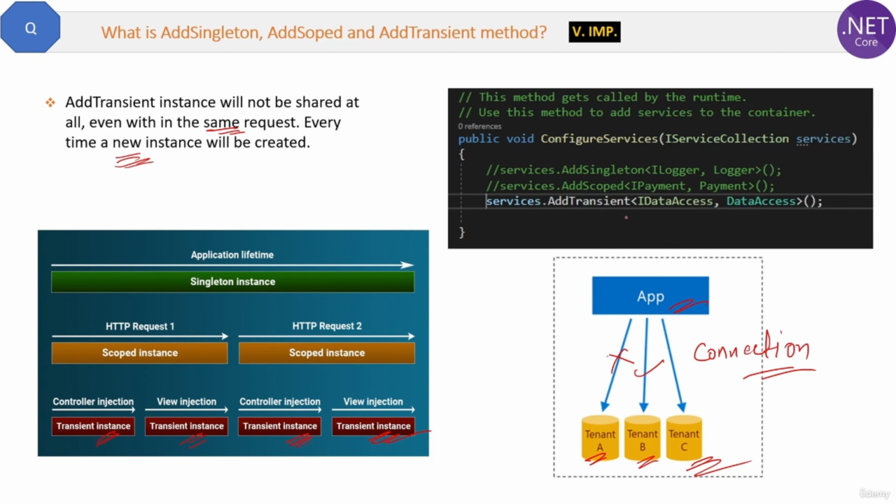Here is the code to register the data access service with the help of the add transient method in your application, like this. Great, I think now you know all the methods of service lifetimes and what their real applications are, right?